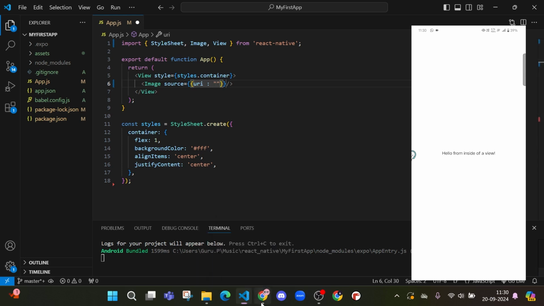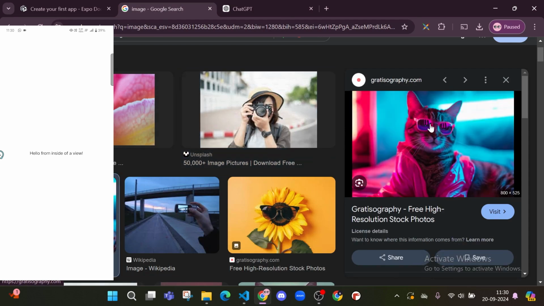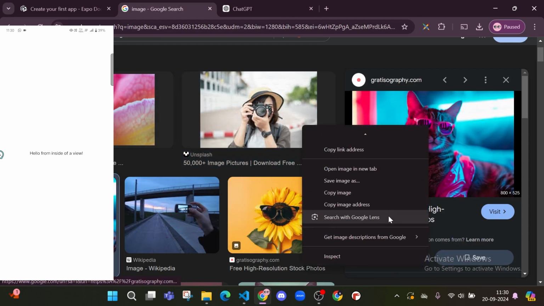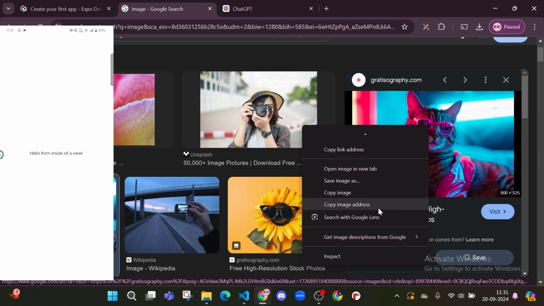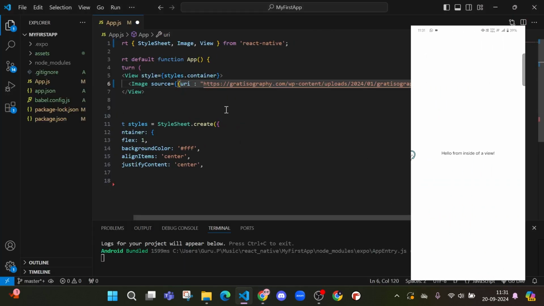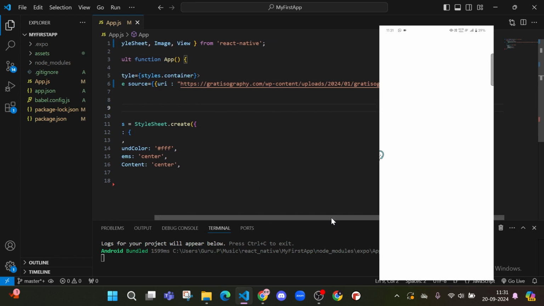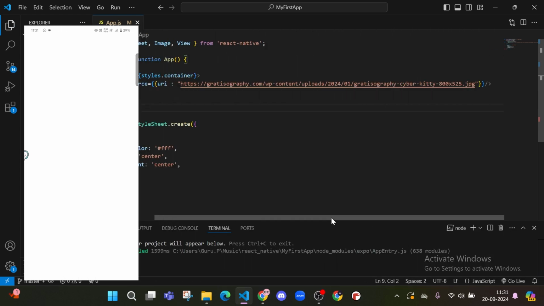So I'm going to my browser and I take some kind of image, like this cat. This one is a stylish cat. I copy the image address, and then inside of these quotes I put the URL, and then Control S. Now we are not able to see any kind of image, right? Basically, why? Because we didn't give any styling like height and width.